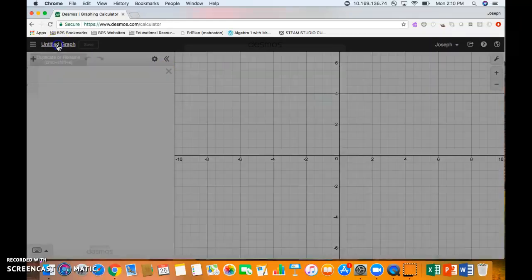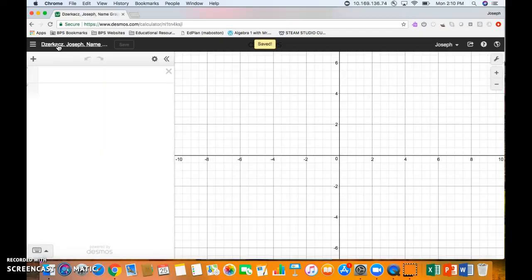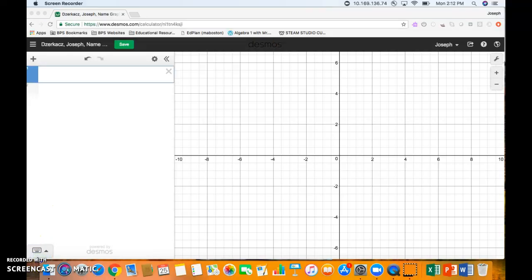Then you want to name your graph. You're going to do last name, then your first name, and then name graph. Save that. So you will need to graph 3 letters of your name. You will need vertical and horizontal lines.